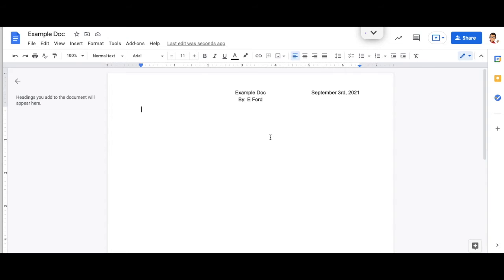Now that the header is done, we're going to click outside of the header space to the top of the page. This will start us off at the top line margin area. This is where you can now begin typing your body text. Now, in this example, we're not going to type any body text. We're going to take a look next at the toolbar options up at the top.